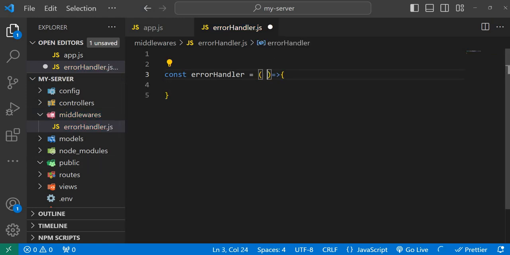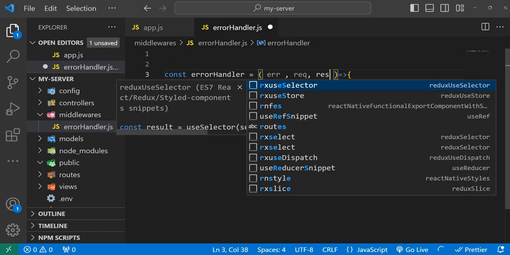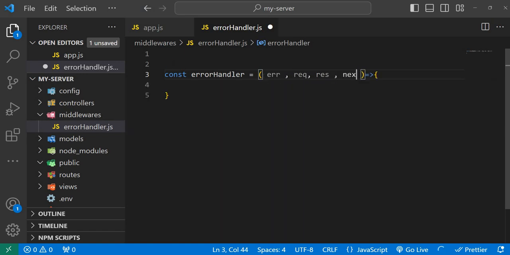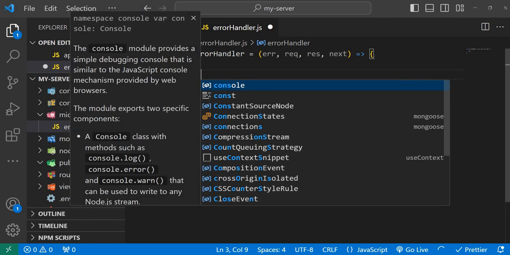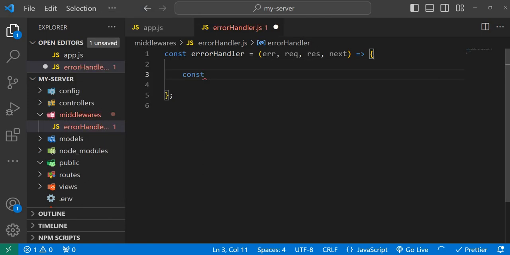The error handler middleware should have four arguments. The first one is the error itself, the second one is the request, the third one is the response, and the fourth one is next. Hope you have done the practice. Once you get an error, you will get an error code, right? A status code.